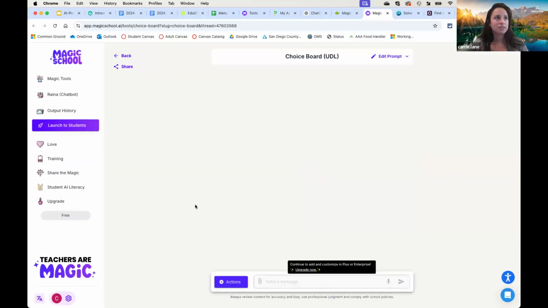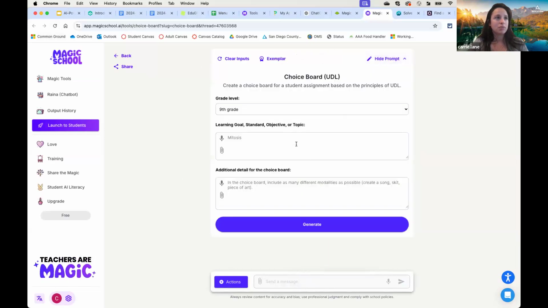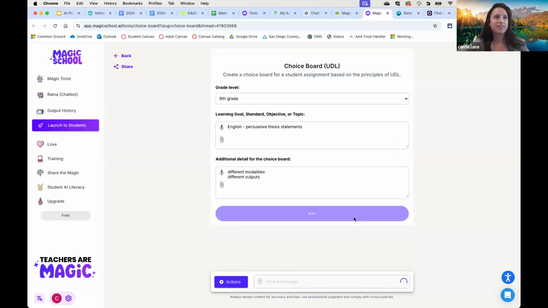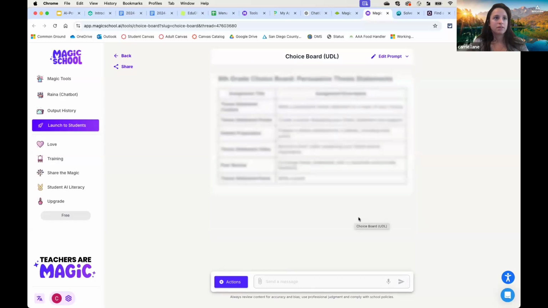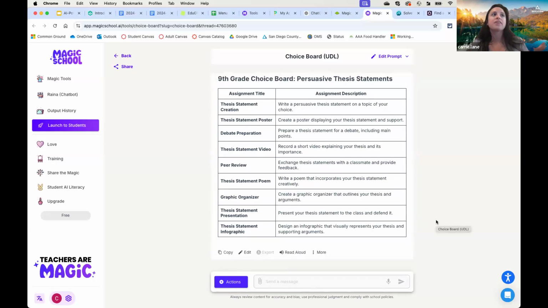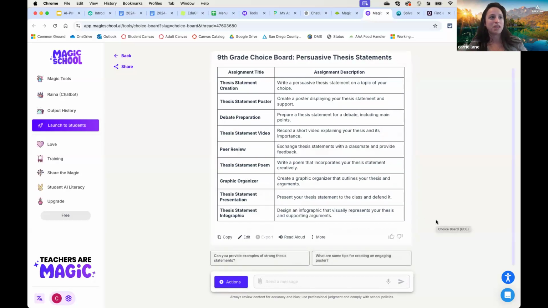And with Magic School, you can also, I don't know what happened just now. It was loading and then it freaked out. Let's see. Let's edit my prompt. Okay, that didn't work, but let's try again. So as you can see, as long as it doesn't disappear on me, it creates different options for the assignments you can make for your students.